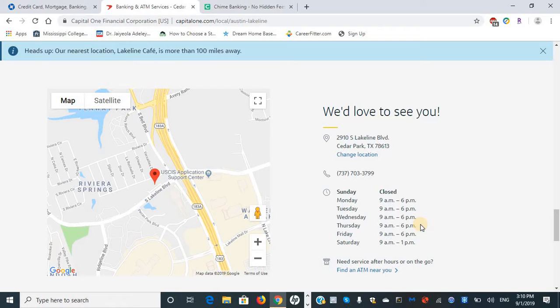Just in case, if a person wants to see the nearest location, just make sure you check this site right here. Just check to see the times and everything like that.